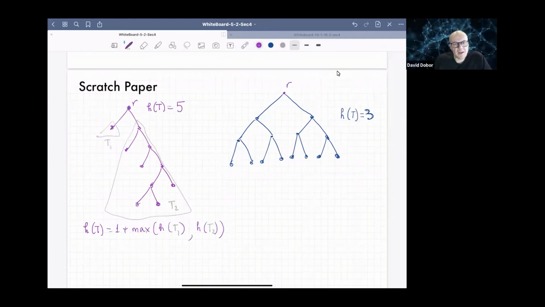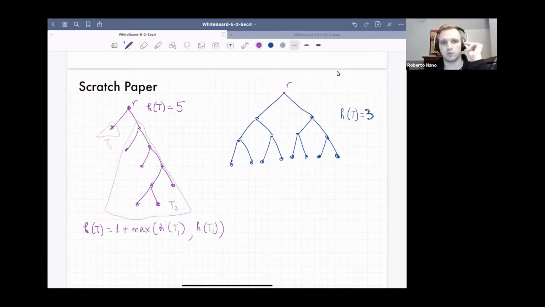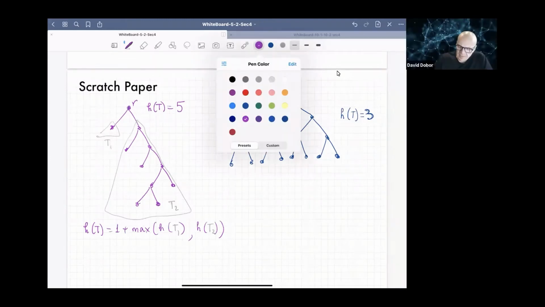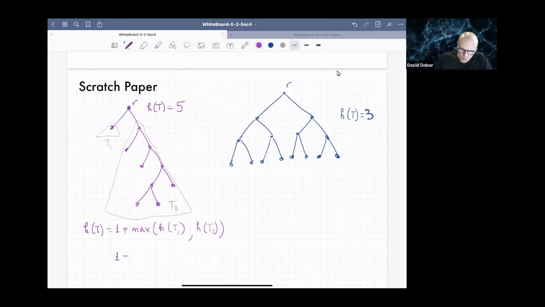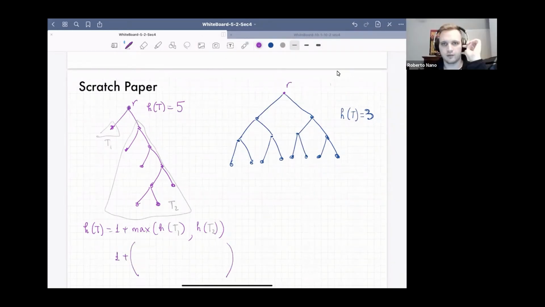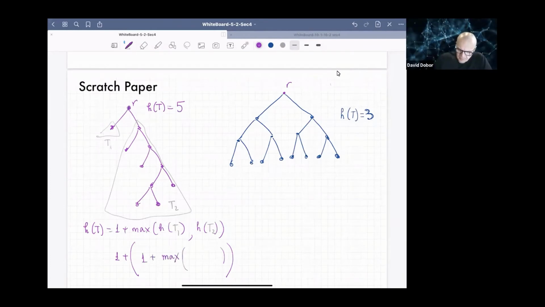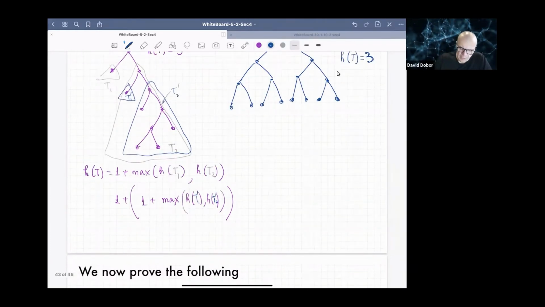Does everybody see this now? Now we have to do the same thing for T2. Exactly. So let's get that 5. So it's going to be 1 plus, and then plus here 1, 1 plus max the heights of, let's use a different color. Let's go with the blue. So here's T1, let's call it T1 prime, and let's call this T2 prime here. Right? So what does that work out to?